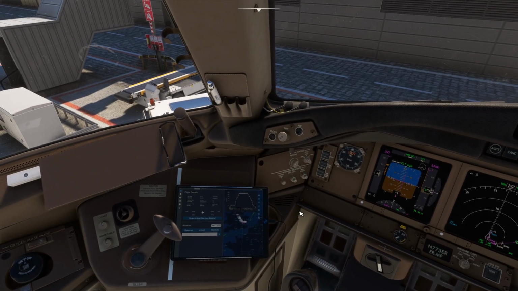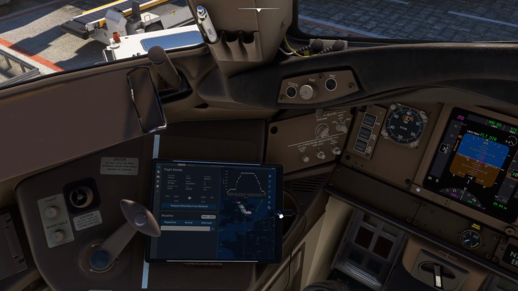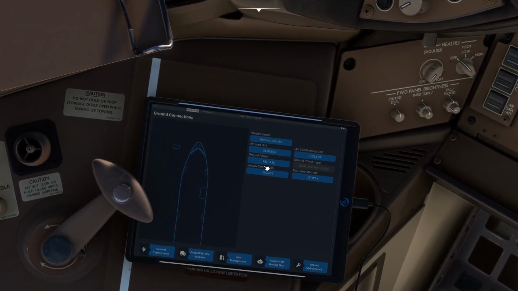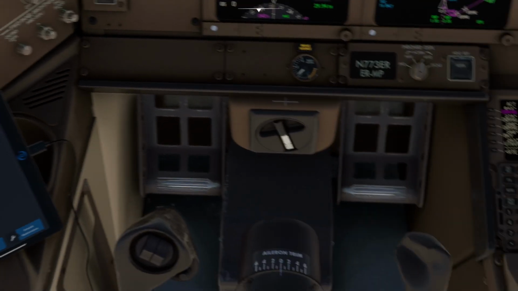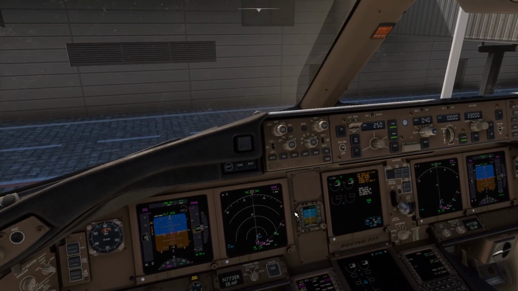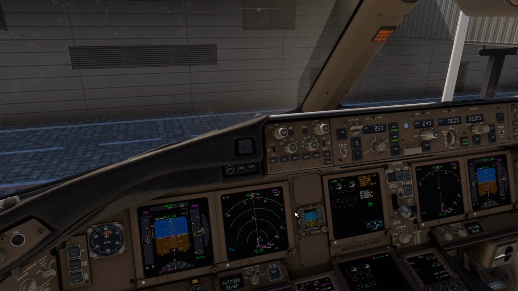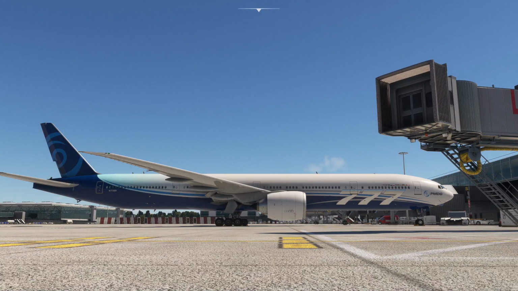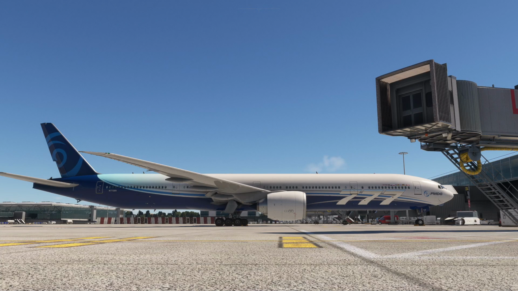So before we do pushback, we need to come back into the tablet and we need to go to ground operations and remove the wheel chocks, remove the ground power. Make sure that the parking brake is off, and then we can press Shift and P, and you'll see the tractor pull out to the aeroplane and start pushing us back.